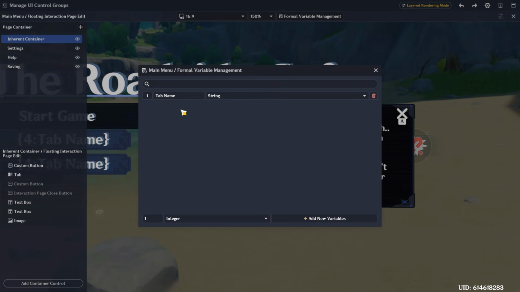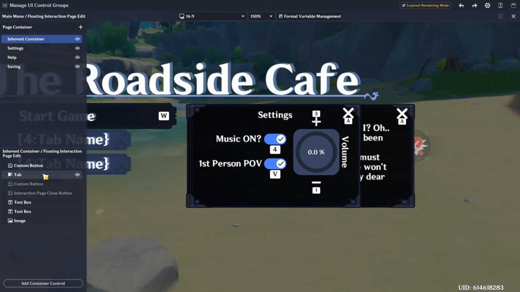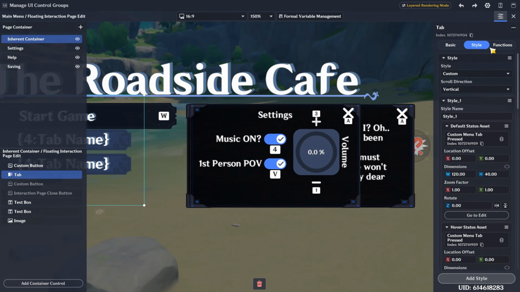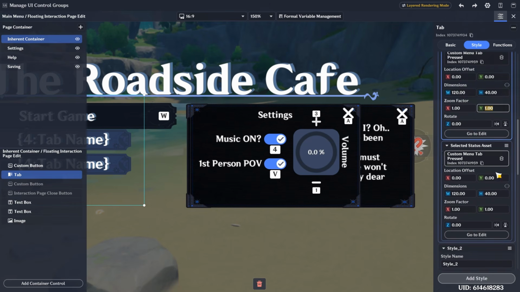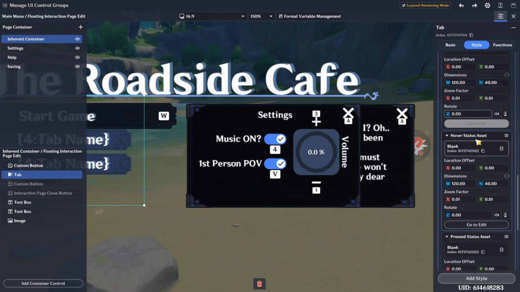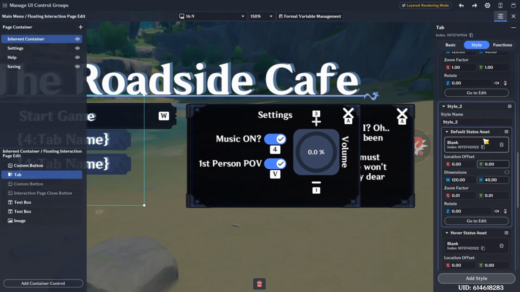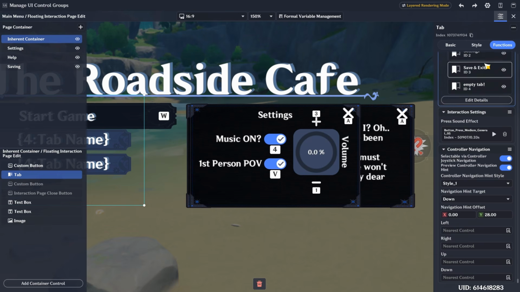So this is the formal variable management. Go to styles and select the custom assets you made. So you could pick one for every state, like if it's being hovered, pressed, selected. An easy way to show that it's being hovered is just to give a zoom factor of 1.1. You also want to set another style to be just empty.